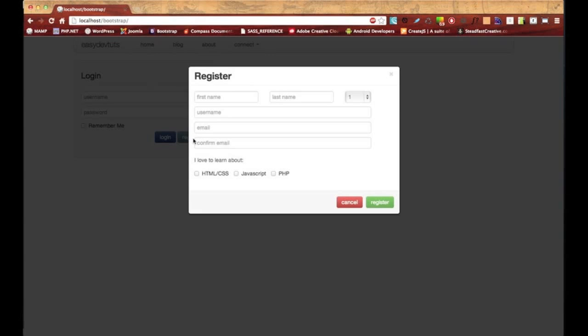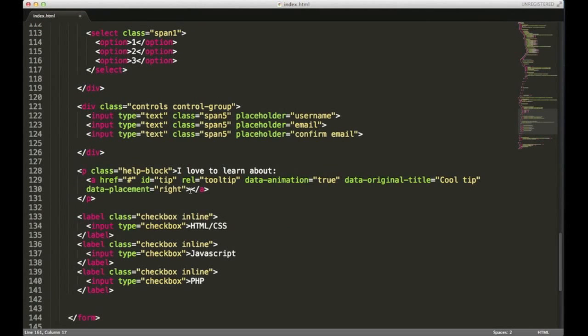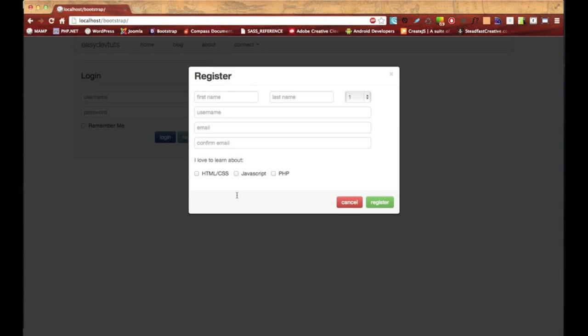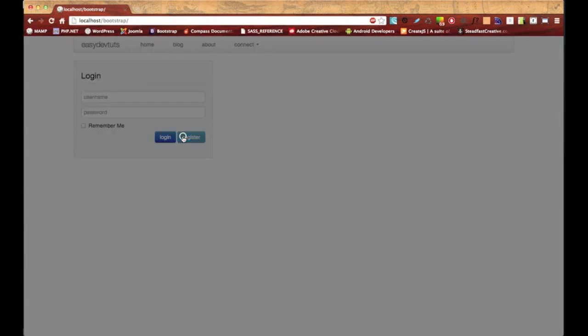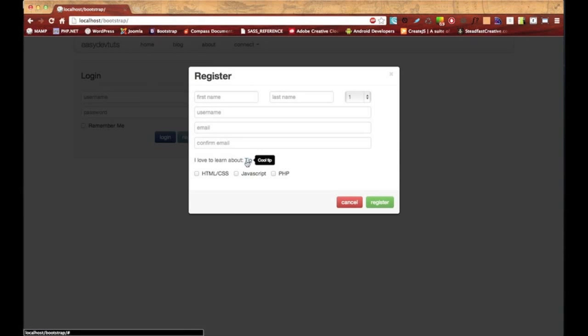click on register, and you see nothing. It's because I forgot to put something in here, so apologies. Now we'll try it. And there we go. There's our cool tooltip.